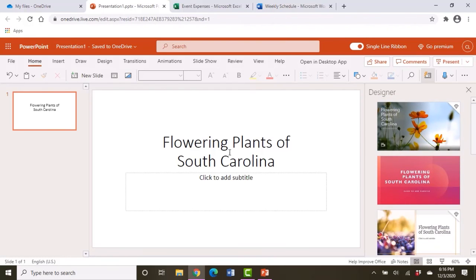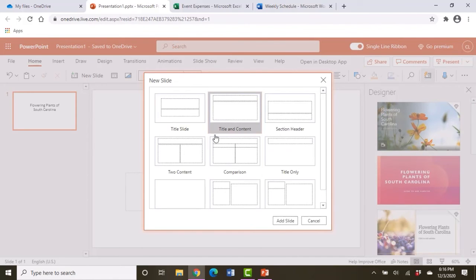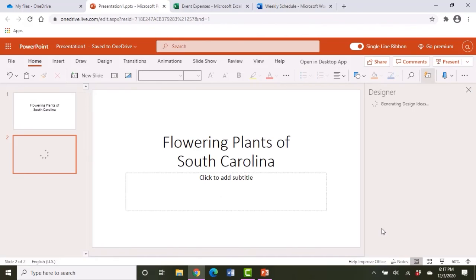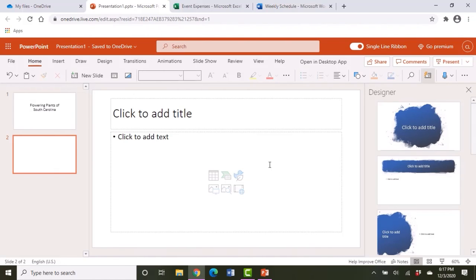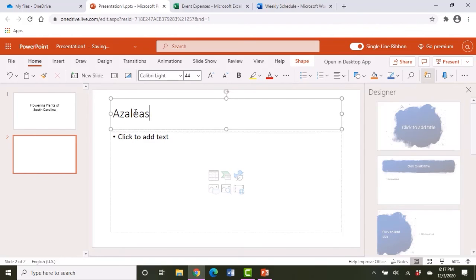We'll leave that pretty simple for now, and we're going to go ahead up here and choose New Slide. This one's going to include a picture. We'll say that this one is indeed going to be Title and Content. We'll add that slide. Okay, and here I can say azaleas.